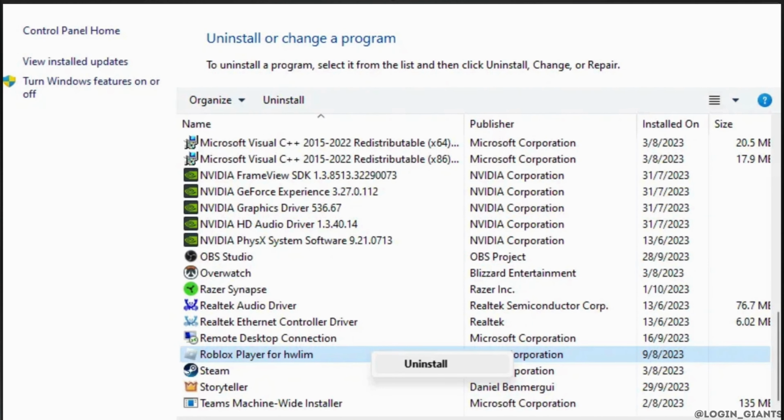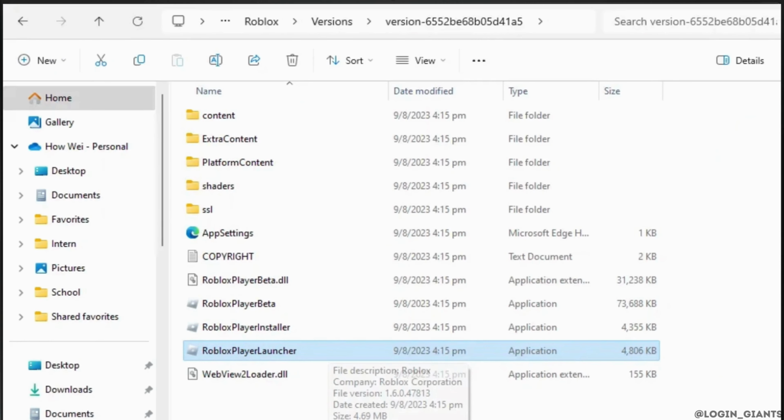Now the next thing you want to try doing is uninstall the Roblox and install it from the Microsoft Store. Head over to Windows Search, move into Control Panel and then head over to Programs. Right-click the Roblox player and then uninstall.